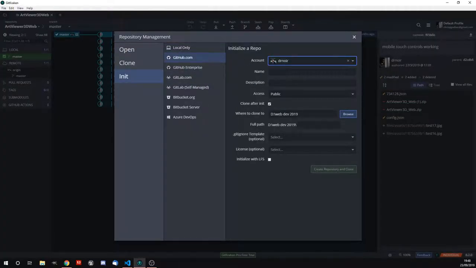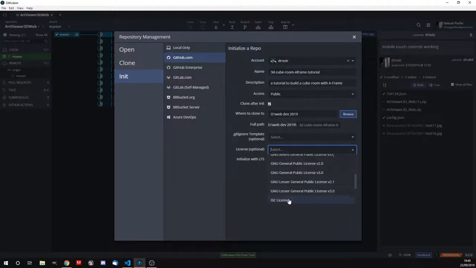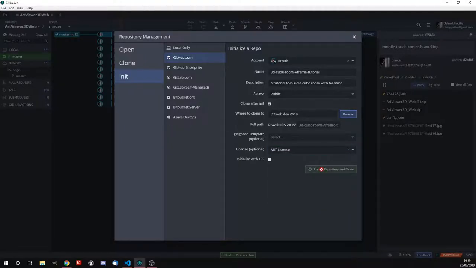On GitHub, call it 3D cube room A-frame tutorial, so you can track all the changes. That's the real advantage of using GitHub, of course, to build a cube room. My license is going to be MIT because it's just education. And let's create the repository.